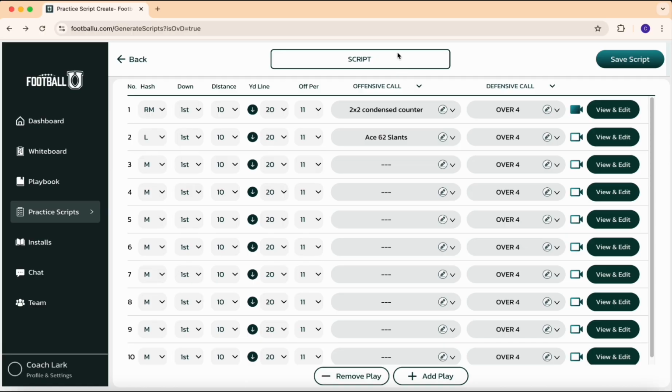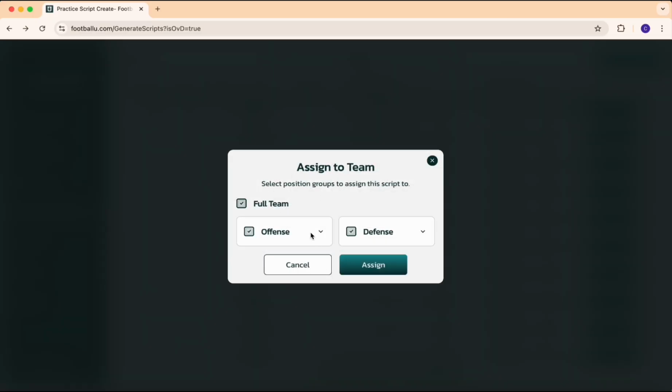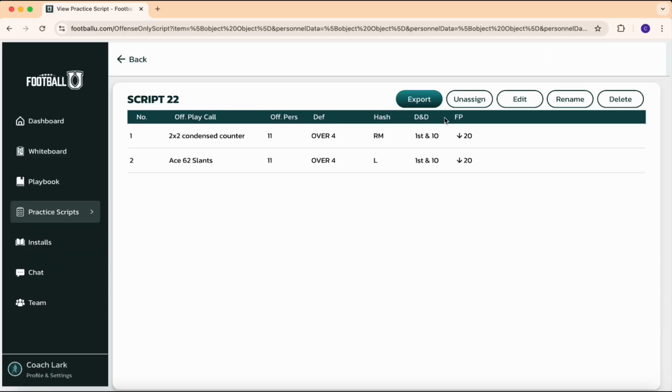But if we go in and save this script, just call it script 22, we can go in and save this. We'll be prompted immediately to go in and assign this out to our players. We can assign this to individual position groups or the entire team or units as a whole. And then from there, it can then be automatically viewed and repped by players from their own accounts.